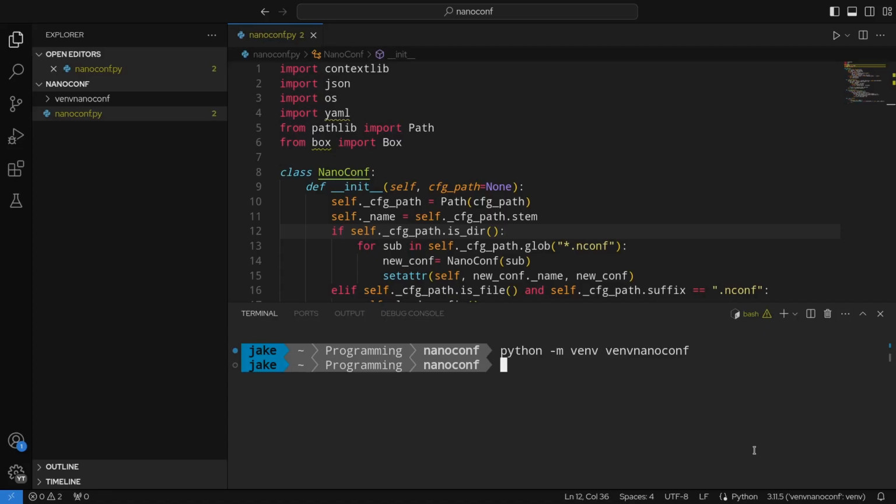VS Code asks if we want to switch to that virtual environment, so we will do that. And now to activate it, we're going to pass in the path to our new virtual environment, its bin directory, and then the activate script. So we run this, and it takes care of some things under the hood. If you have more questions about virtual environments, please check out the video. Should be linked in the top right now. At this point, we are in a new virtual environment.